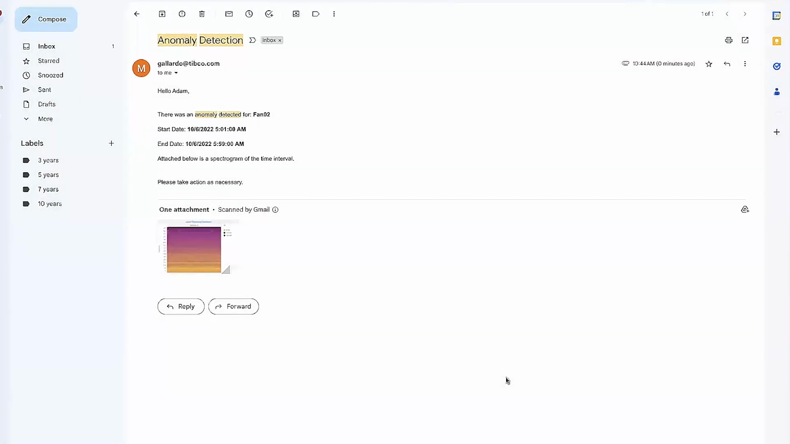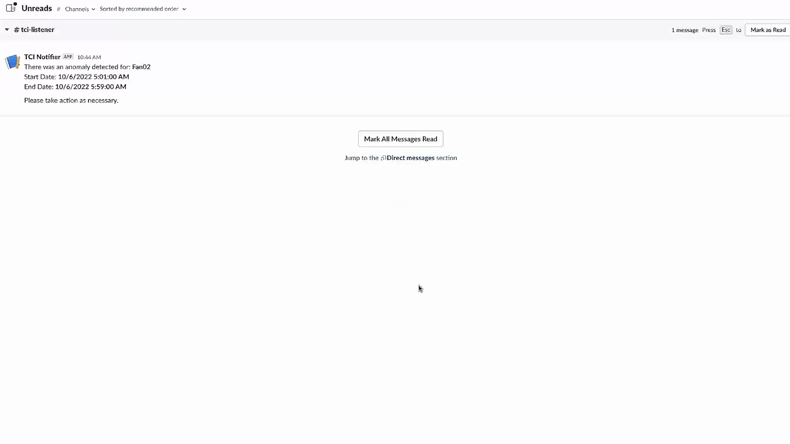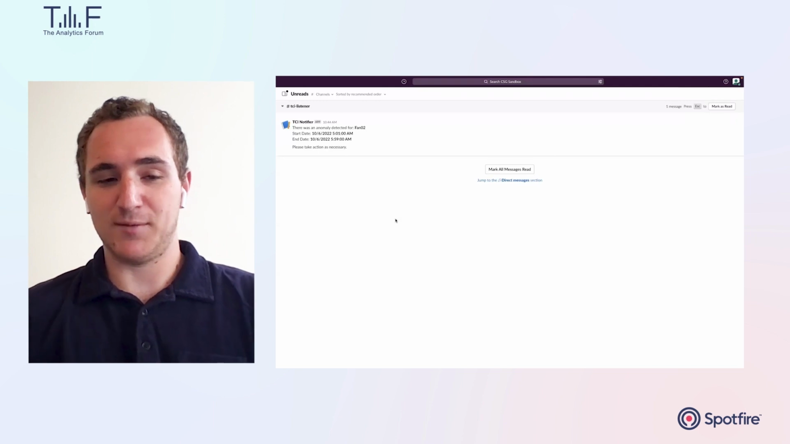I see that it does seem to have a couple of little streaks here, and it is something to look deeper into. So in addition to this, I can also see this through Slack. Now looking at Slack, I see that there's a new message that has come in as well. And for this, I see that there was an anomaly detected for fan 2, start date, end date, please take action as necessary. So the same message has now come in both in the form of email and as a Slack message.